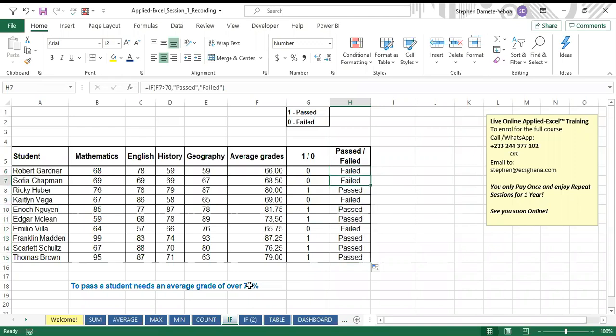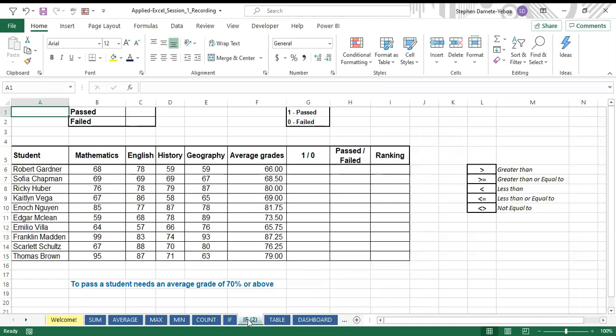Now let's move on to another sheet where we do the if again using another logical test. Let's assume that the chief examiner says that the scheme is too high. So this time they are including 70 as a pass mark. Now if you get 70, you pass. Previously, if you got 70, you would still fail. You should get above 70.